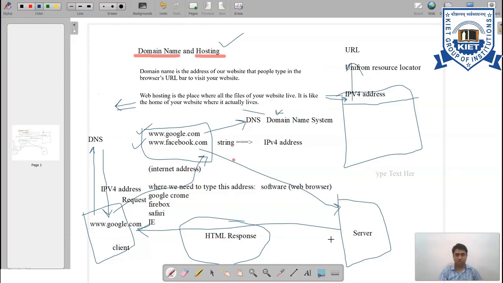In that scenario, what we have learned is the domain name and the hosting. The domain name is the actual string or the IP address, the internet address, which is connected with the actual location where the files are stored. The server is the web hosting, the place where all the files of your website live. It is like the home of your website, where it actually lives. So it is a storage.